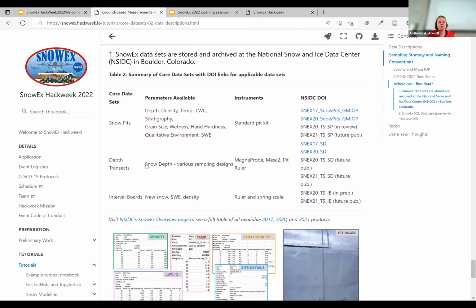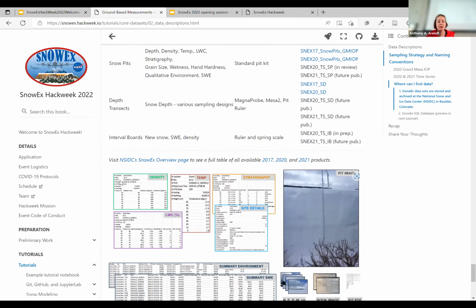From the core data sets I've been talking about here, there's a table. Again, it shows you the parameters that are available, which instruments, and which ones are published and which ones are in review. Some of them that are in review, like the time series snow pits, are available in the database, and we're starting to work with that. So even if it's not exactly published, we can still get our hands on it.